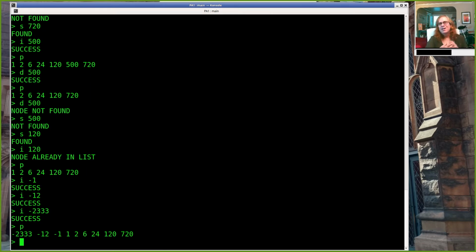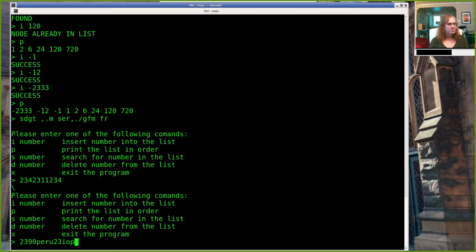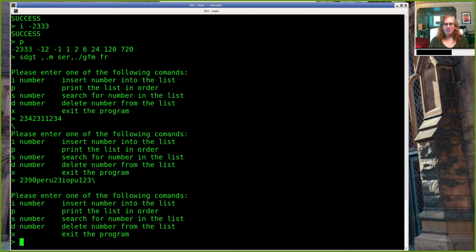And exercise the heck out of your program. Once you get to the point where you think you're ready to submit it, play with it. Try to break it, right? Do random stuff. Just bang on your keyboard. You can write a script that has a whole bunch of insert commands, right? Copy and paste it.